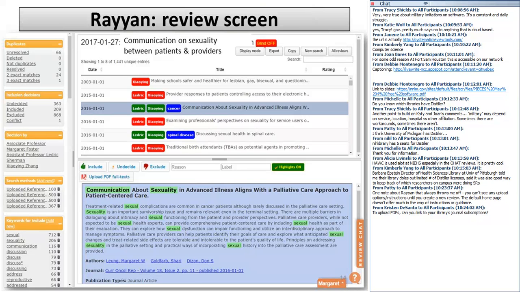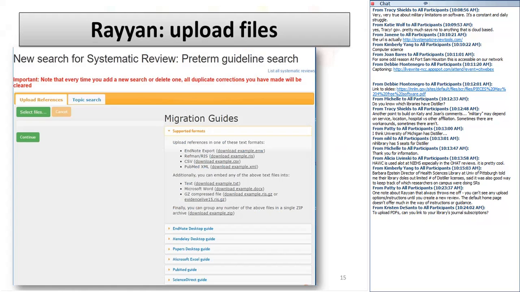And it is very fast to upload documents. I'm going to show you how to add search results into here. So I click on New Search, and this is for you to upload articles. You can upload EndNote libraries, RIS files. For PubMed, I use the XML, and it has a lot of good guides here as to how to do that.